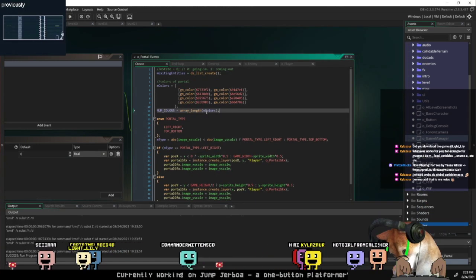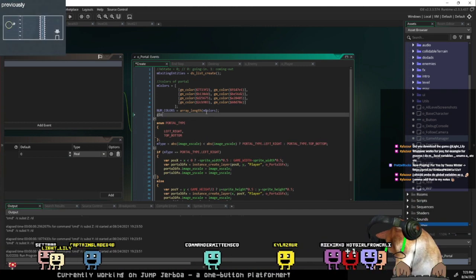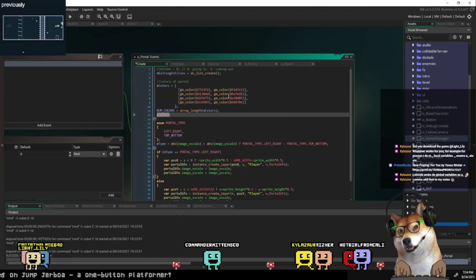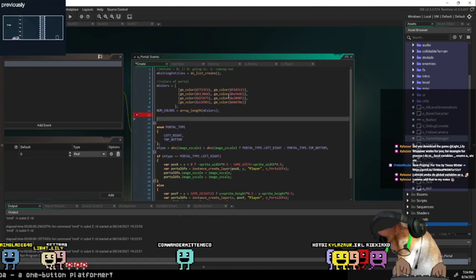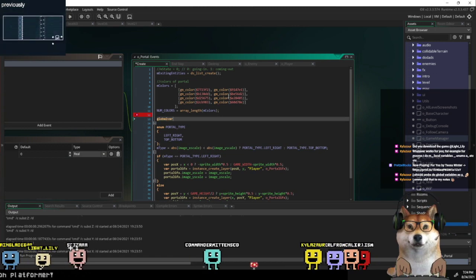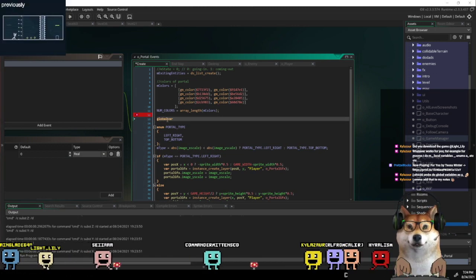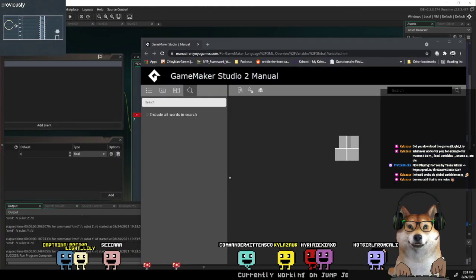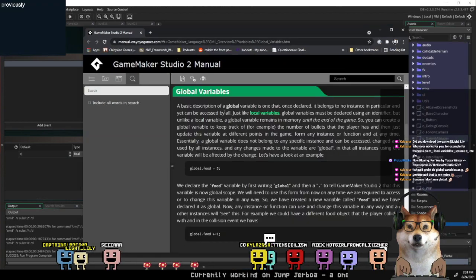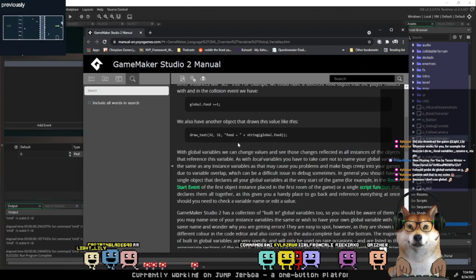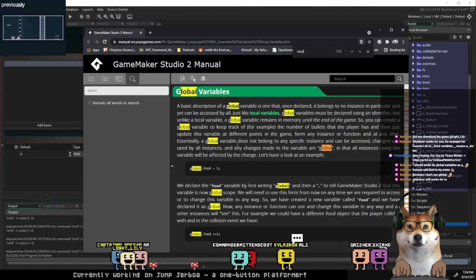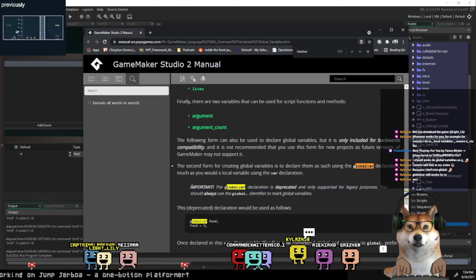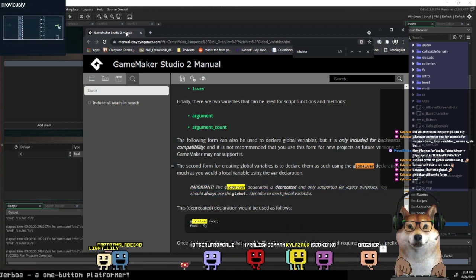But why will you need to put g underscore for global when you can do a global dot? Or are you using this global var thing? Is this deprecated? Let me check. I think this might be deprecated. Is there a way to see it? It's not stated. Oh, it's deprecated. You might need to be careful. You never know when they're going to take it out.